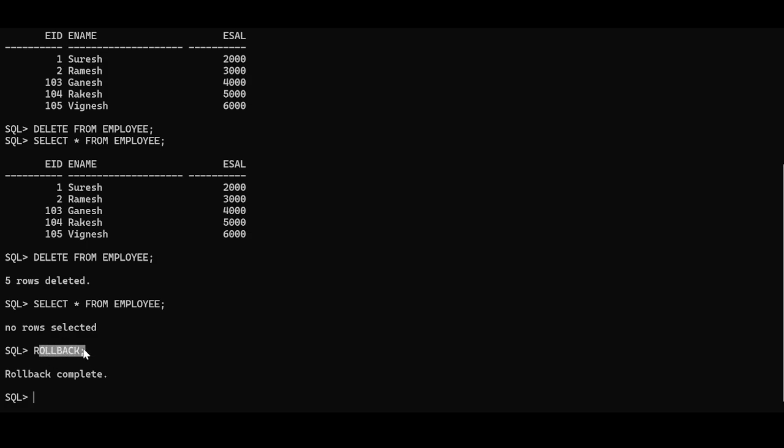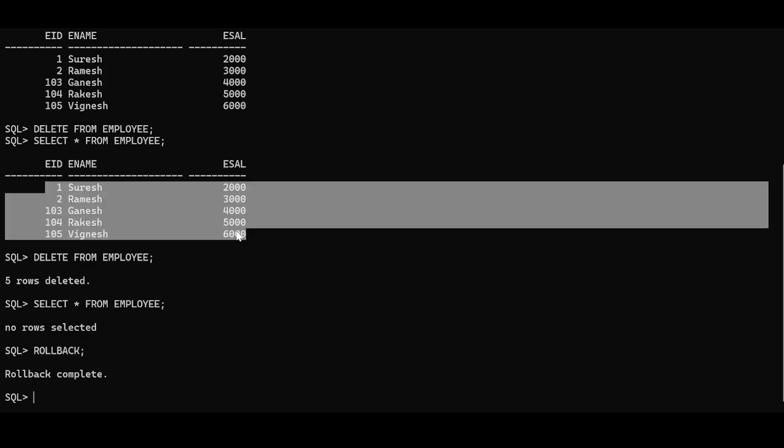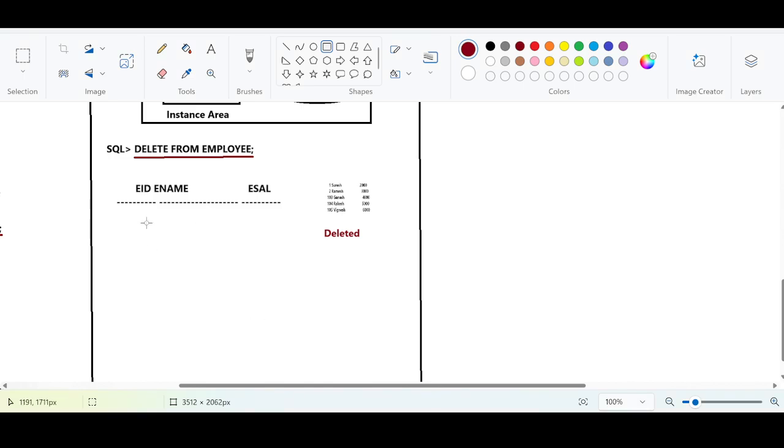It is converting the action from the current state to the previous state. It's not performing the action of restoring actually. That is not happening here. Rolling back means it is just moving from the current state to the previous state. Previously, what was the state of this employee table? That state it is bringing back. So this is the rollback command.